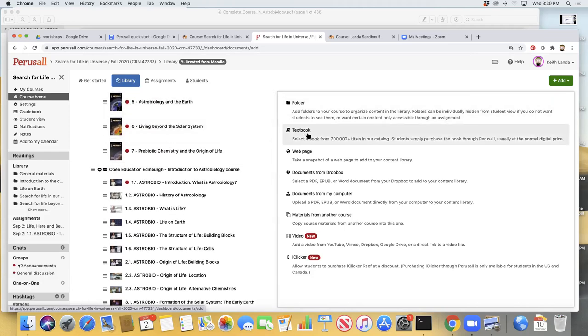You can, like they say, there's over 200,000 titles from publishers that are in the Perusall catalog. So if you're using a commercial publisher text for your course, and it's in the library here, you can add a textbook from their library. It will show up as a resource in your Perusall library that you can build annotation assignments around. And students can actually purchase the text right through this Perusall link.